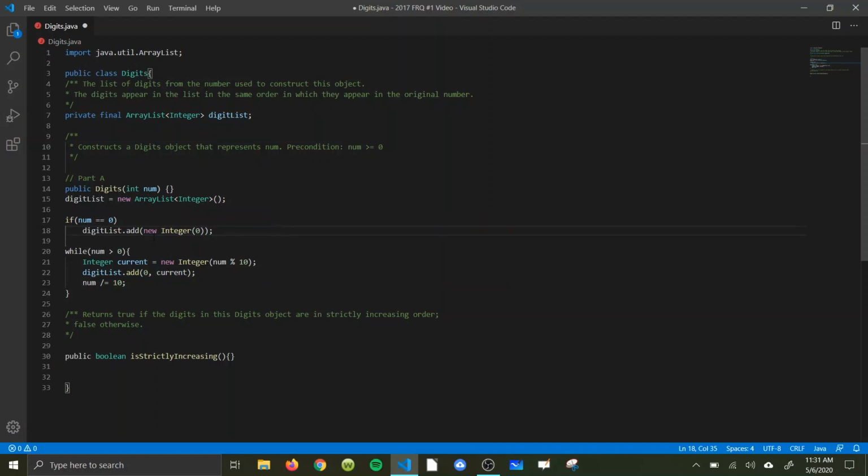And again, I can't just put 0 here because that would be a primitive data type. The array lists have to hold integer objects. So I'm creating an integer object of 0 and then adding it to that array list. So that's it for part A. It's not a lot of lines of code, but it is a little tricky. I just realized that I didn't have this bracket right.